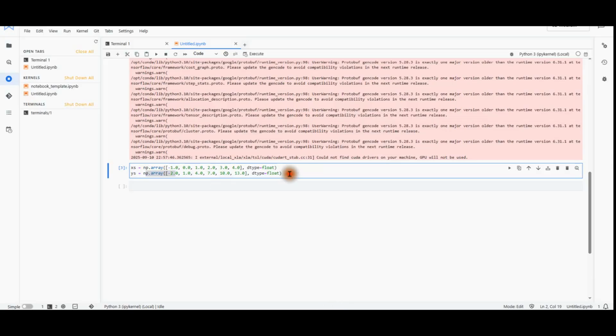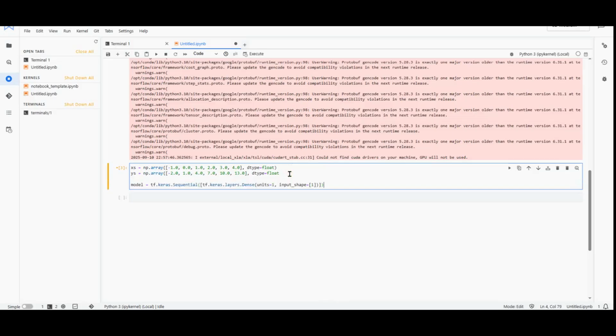Right, now we will create the model first. From here. Okay, let's run it again.